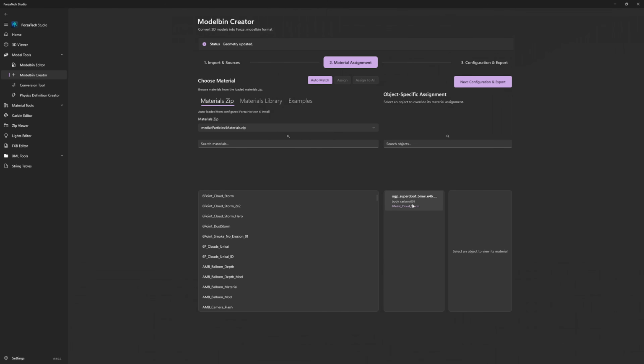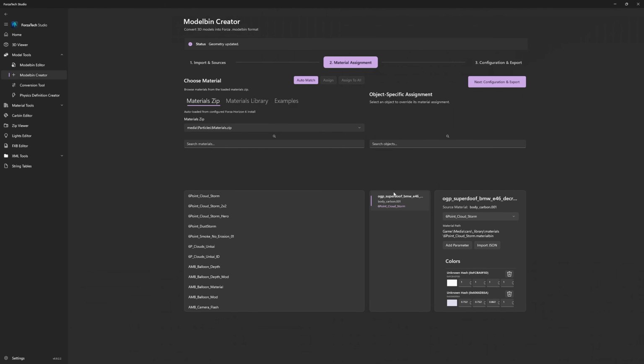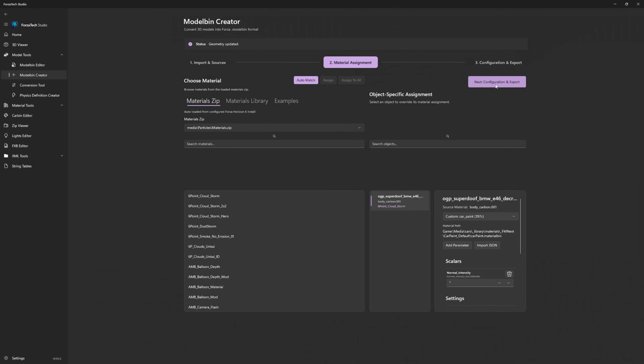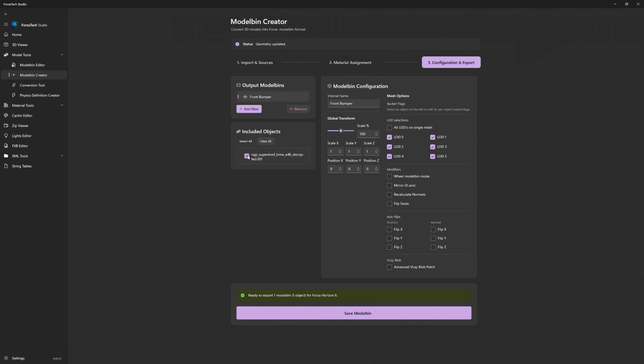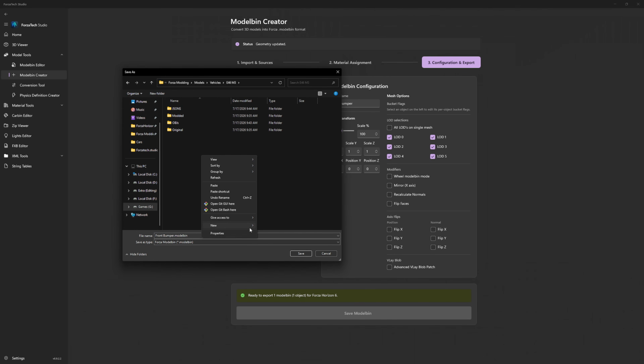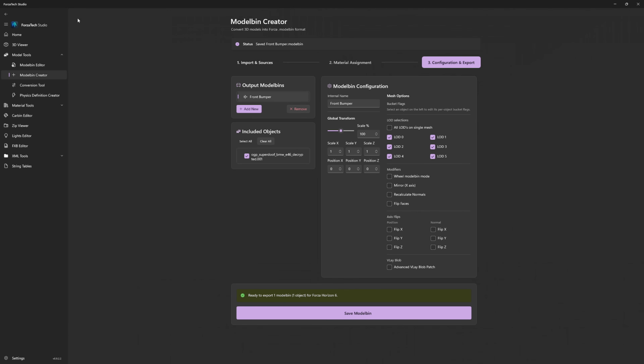Click next. We're going to find the mesh right here. This is where we select the JSON that we just exported. So we're going to import the car paint JSON. Click next, make sure it's selected, save it, and we're going to make another folder in here called Modelbin. Alright, we can save it there.